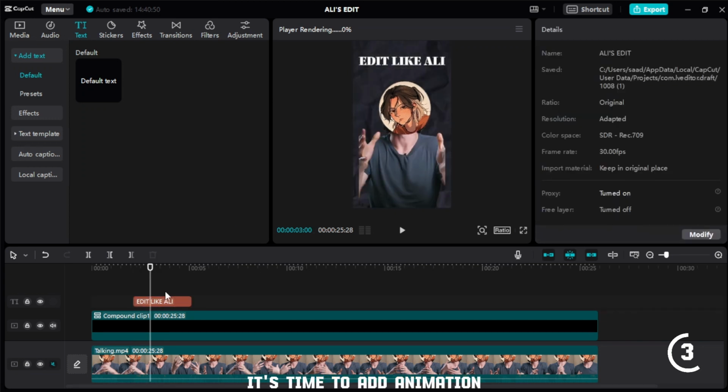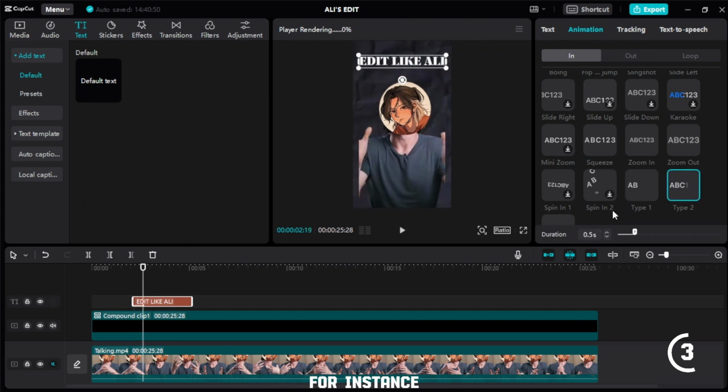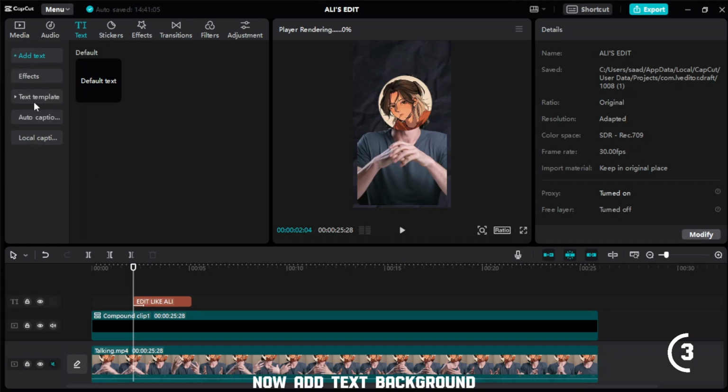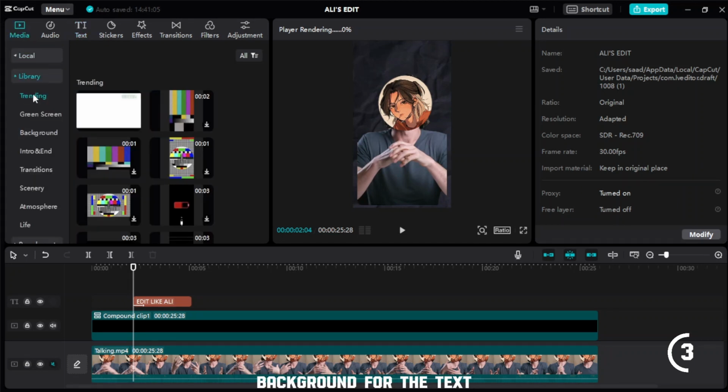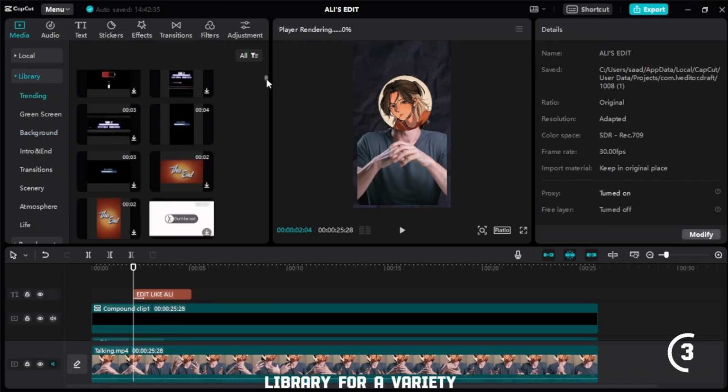It's time to add animation. Head to the Animation section and choose your favorite animation style. For instance, you can select Type 2 animation for a sleek effect. Now, add text background. To create an elegant background for the text, navigate to the Media menu and explore the library for a variety of templates.